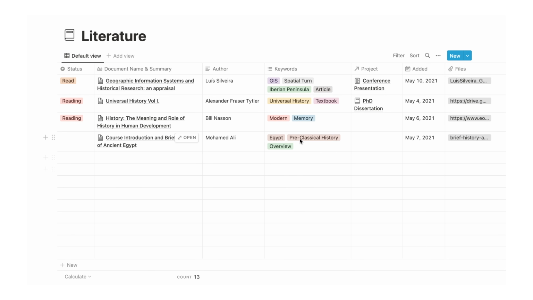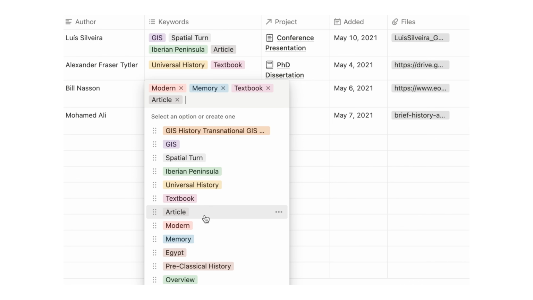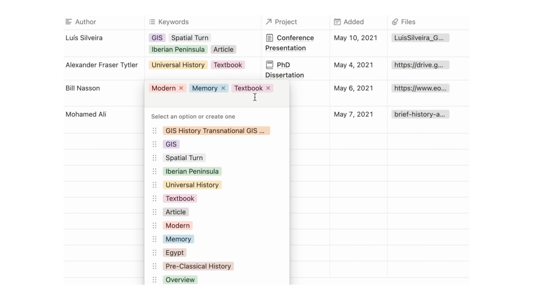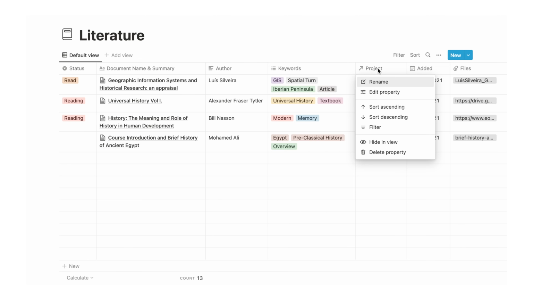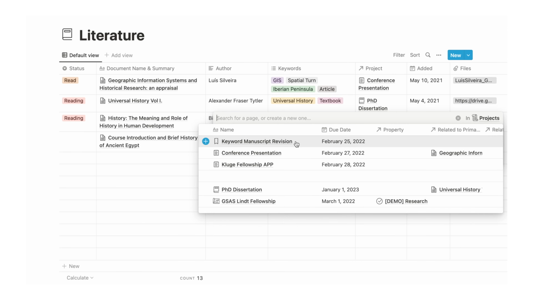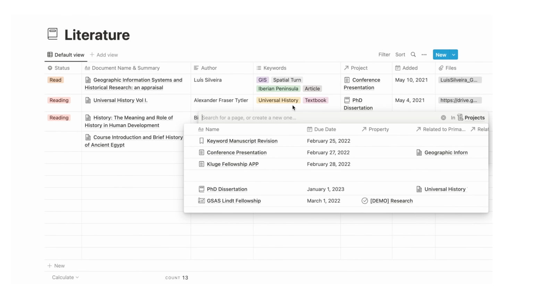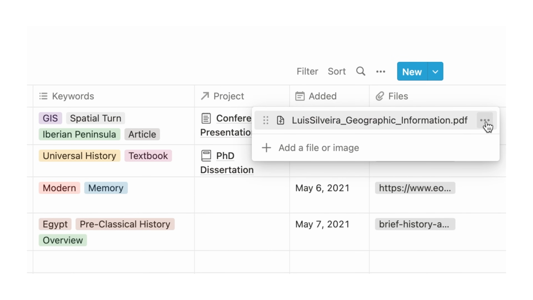After that, and depending on the complexity of your research, it can also be a good idea to insert a property for keywords, so you can search by topic even if that topic isn't necessarily reflected in the title of the document. I also suggest that you link your literature database to your project database. Basically, that would allow you to link to other academic projects besides your thesis or break them down further into chapters.